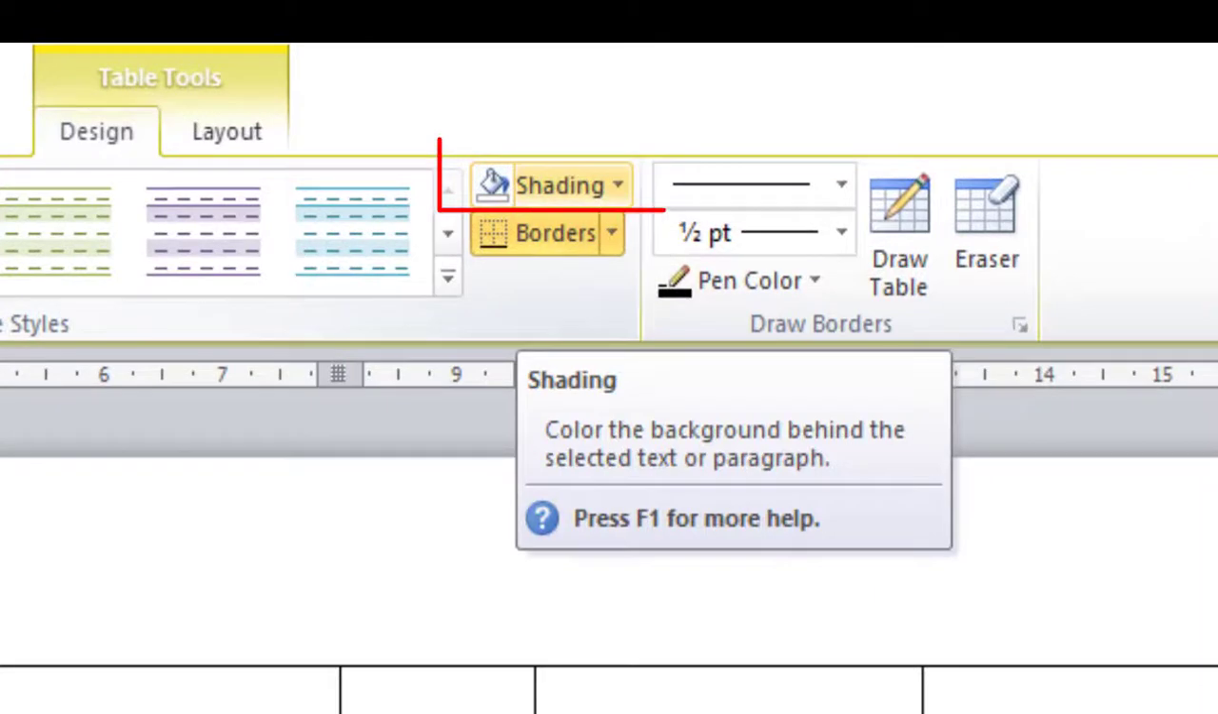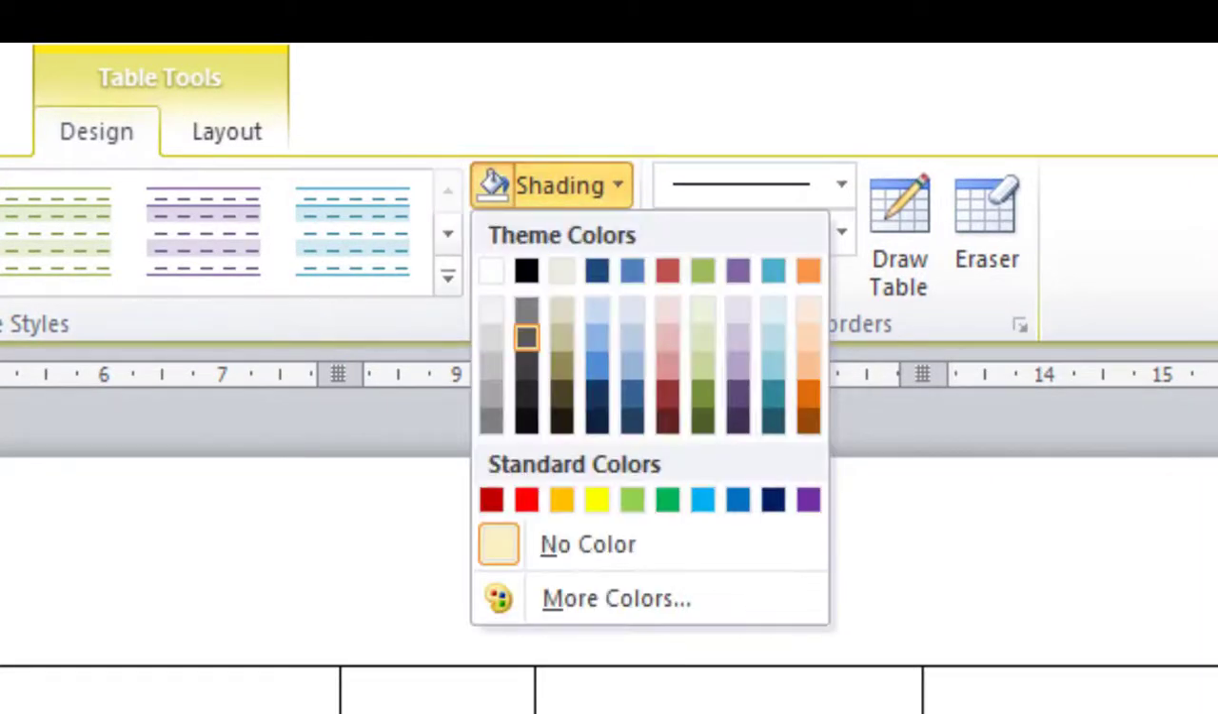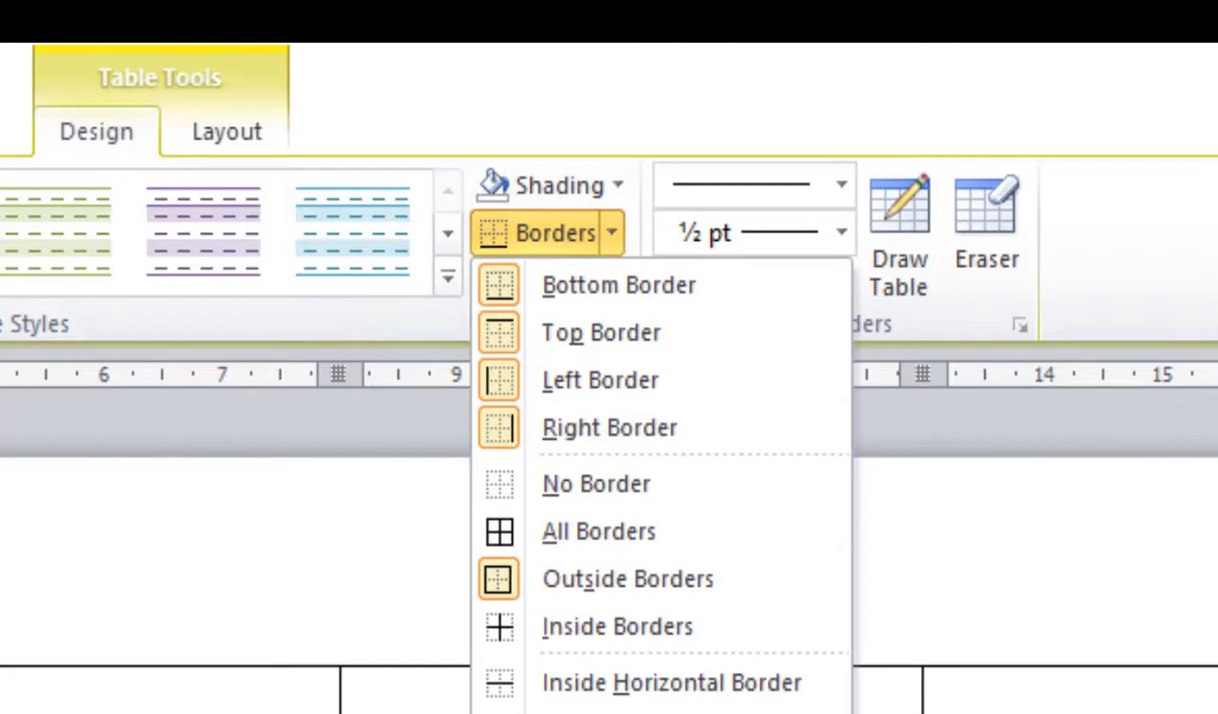So for that, go to this shading option and choose the color. It will apply that color as a background color to this particular selected cell. Next, you can choose the border. You can provide bottom border, top border, left, right, all border, no border, outside border, inside border, or different types of border options to the given table.